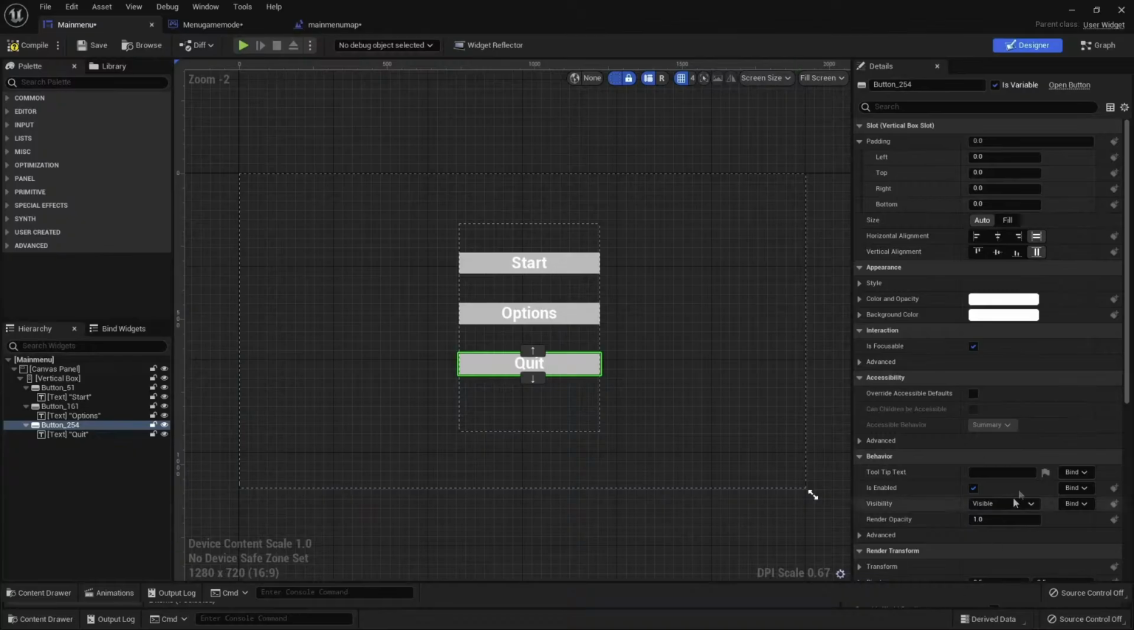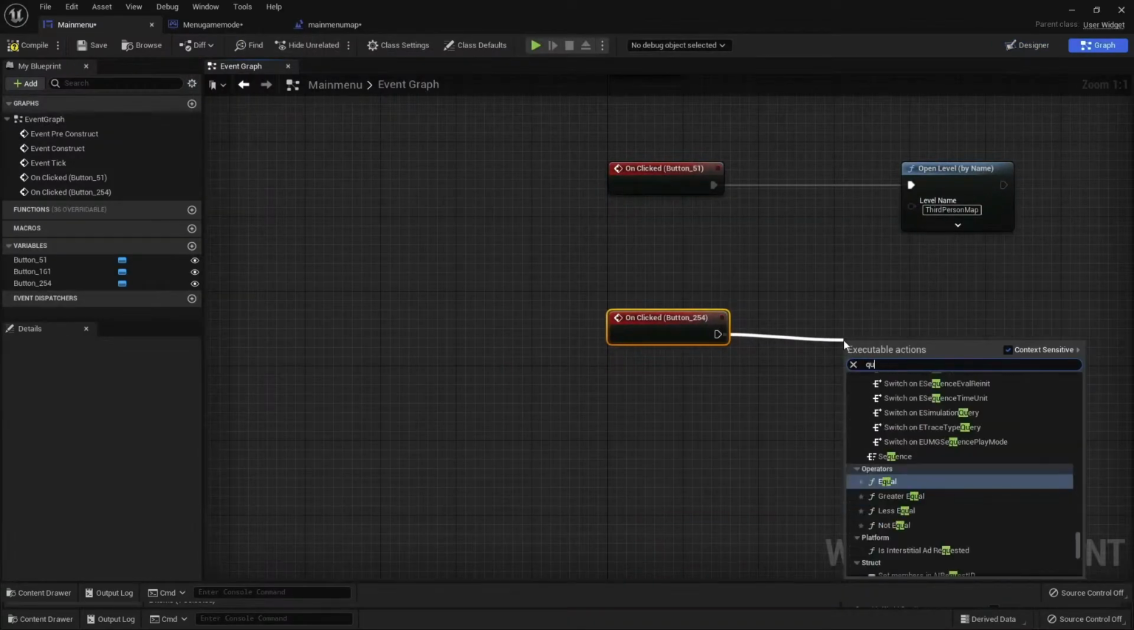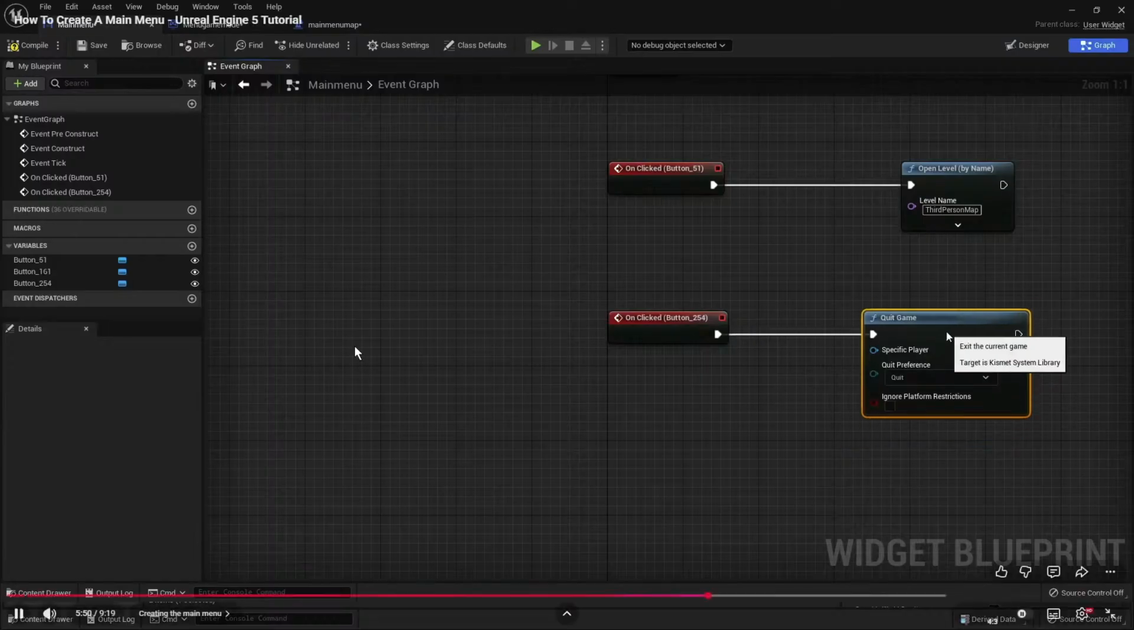For the quit button, we just want to select it. Again, scroll down and go on clicked. And on clicked, you can just drag up here and look for quit game. And this will make it.